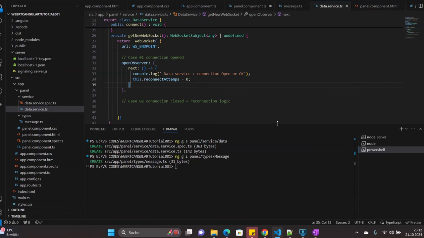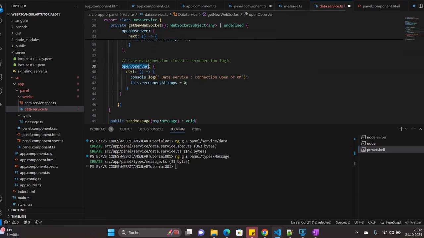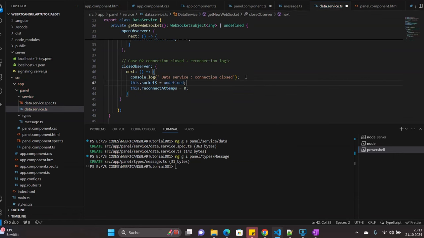And then if the WebSocket is closed now, we'll take a similar approach here. But here, instead of open, we are going to use the close observer. Here is a close observer. Then here, instead of open, here we add closed. And then if it is closed, we are going to set the socket as undefined.